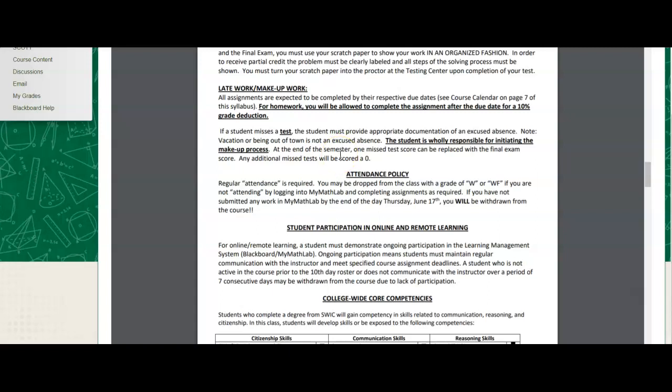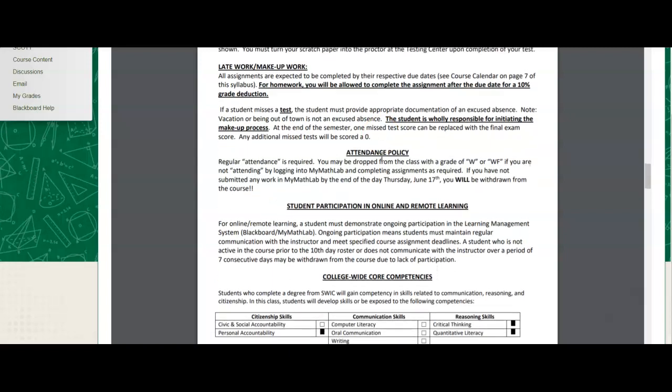You, the student, are wholly responsible for initiating the makeup process. I am not going to notify you if you've missed a test. That's your responsibility. If I don't hear from you in a day or two after the due date, you're just going to get a 0. At the end of the semester, one missed test score can be replaced by your final exam score, but any other tests that you miss, you get a 0.